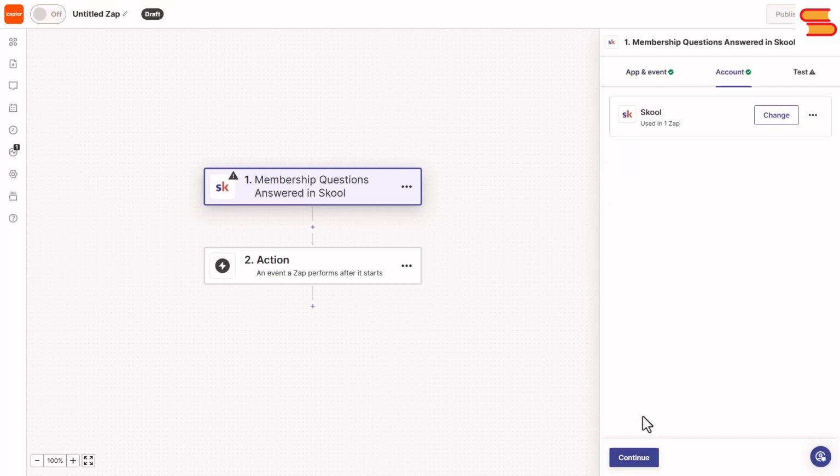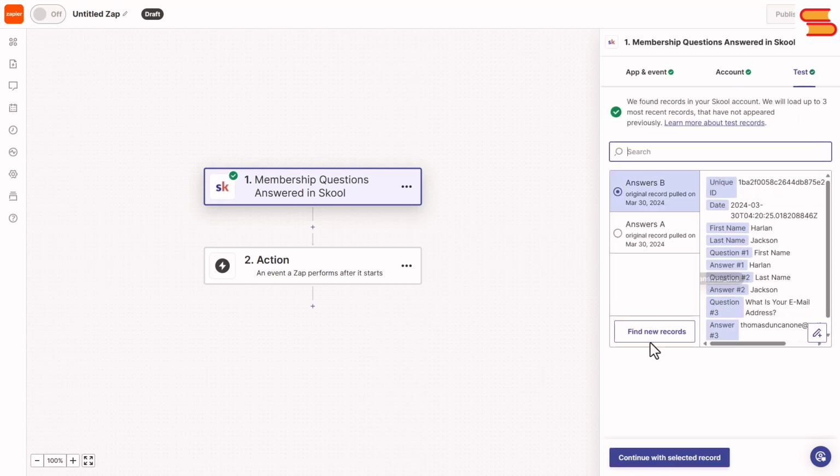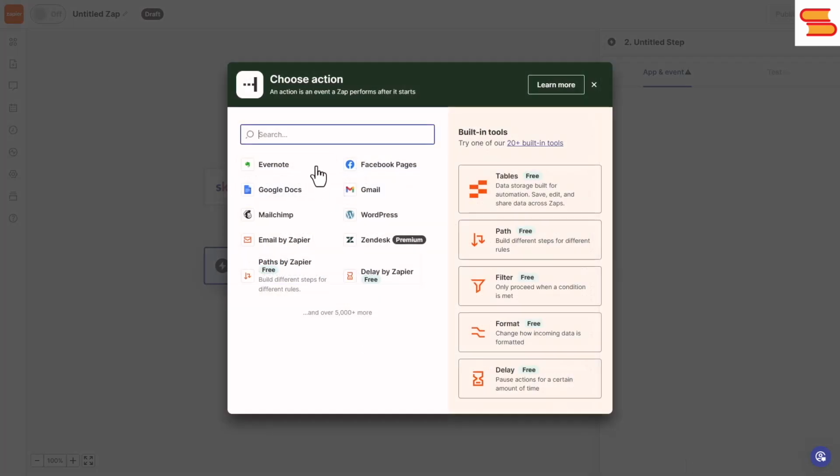We will use our Skool account that is already set up. And what we can now do is test our trigger. That's going to give us some test data. We can now continue with this test data. We are now going to set the action.